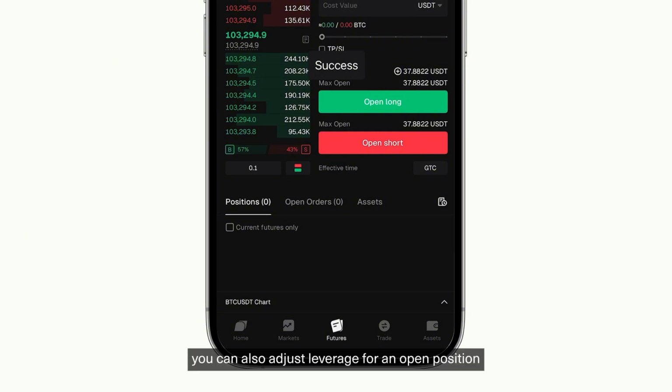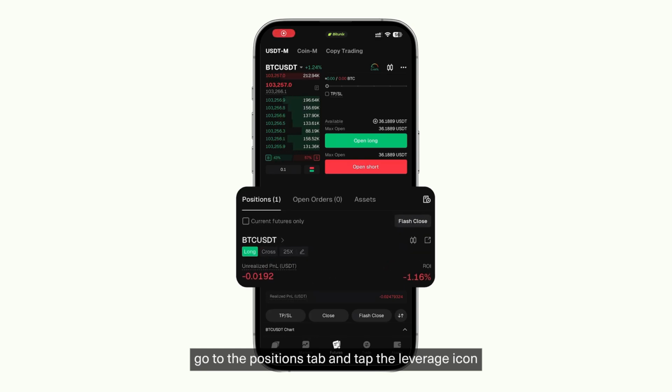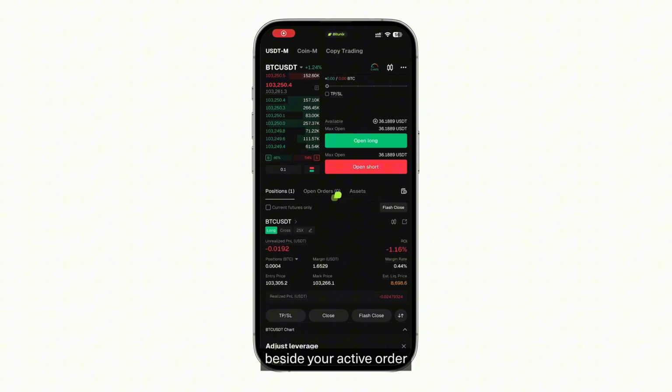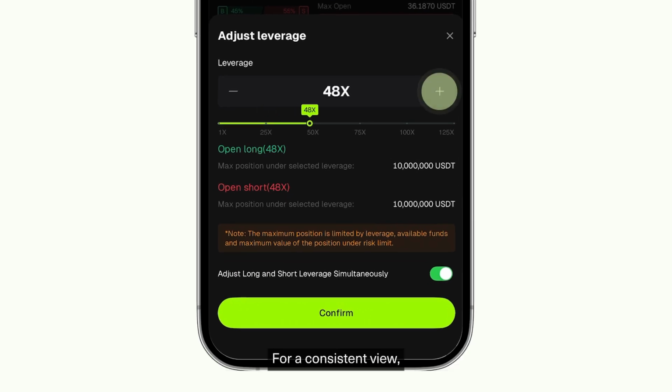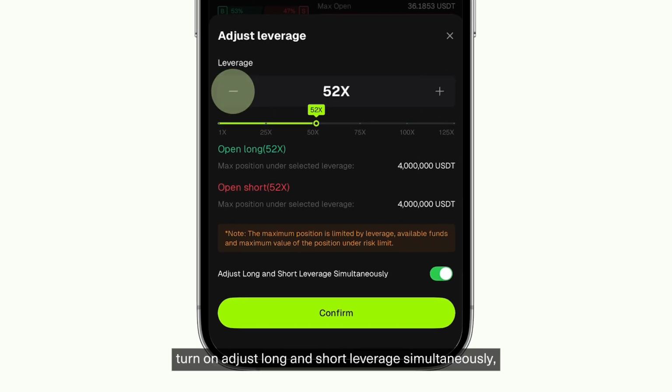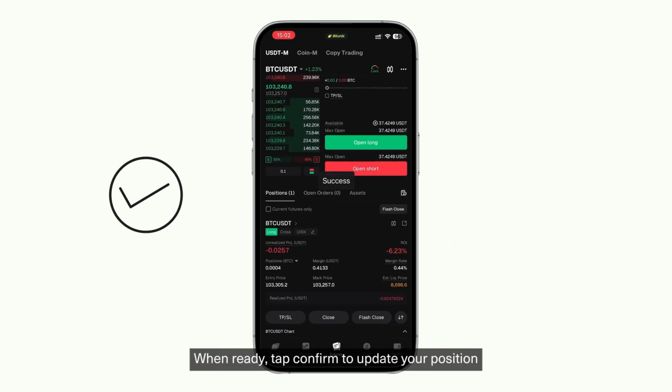You can also adjust leverage for an open position. Go to the Positions tab and tap the leverage icon beside your active order. Move the slider or enter your preferred leverage value. For a consistent view, turn on Adjust Long and Short Leverage simultaneously, so both sides use the same leverage and the interface is easier to follow. When ready, tap Confirm to update your position.